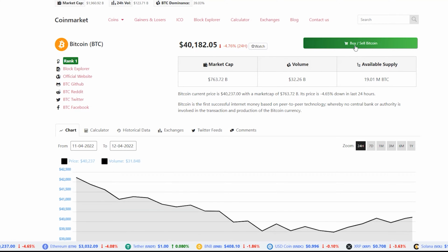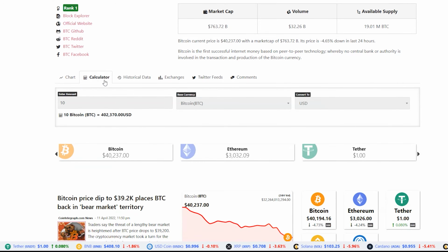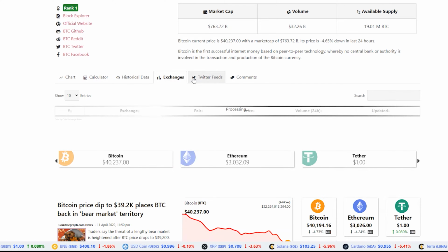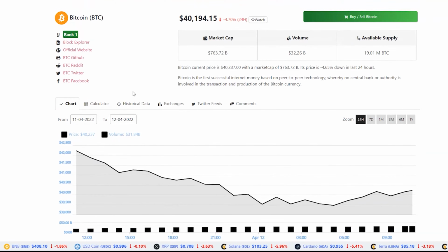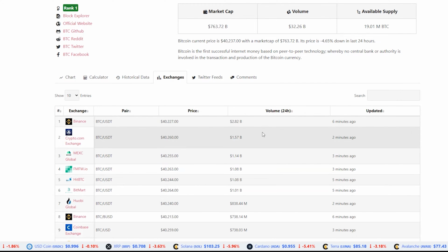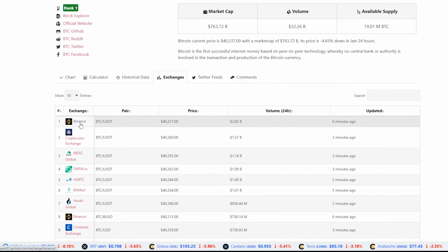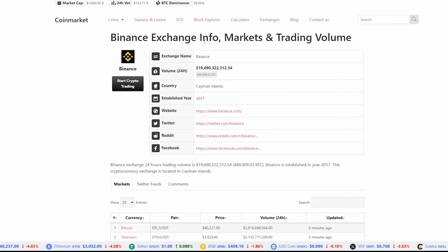And you also have the buy and sell Bitcoin functionality. I will probably talk about this in another video, but setting up all of this is very easy, and in this tutorial you will see how to get everything. As you can see, we have many tabs here and the charts and whatever you want. Let's say I'm going to the historical data. I have the historical data of these. I have the exchange tab, and I can also check the single exchange information by clicking on this, for example. And as you can see, there is the Binance exchange information.